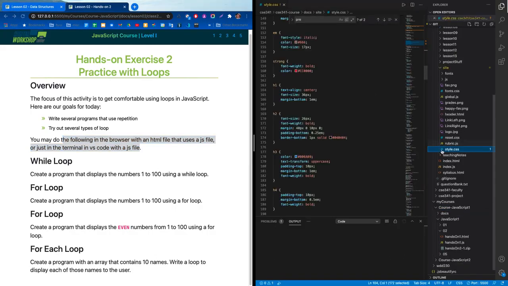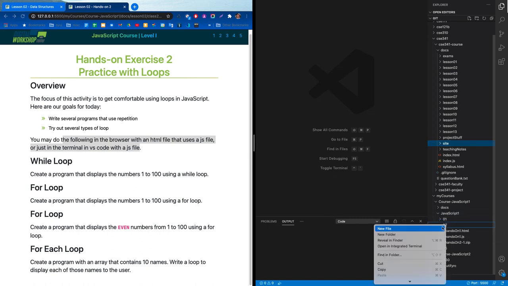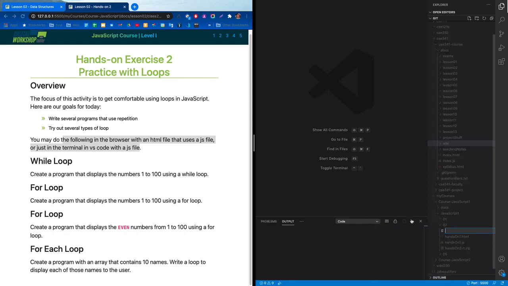So let's see here. Oh, I can close that, sorry guys. All right, so I have my JavaScript 1 folder right here. I have a week 2 or a lesson 2 folder right here. And I'll go ahead and just make a new file. I'll start off with the JavaScript file and I'll say hands-on2.js.